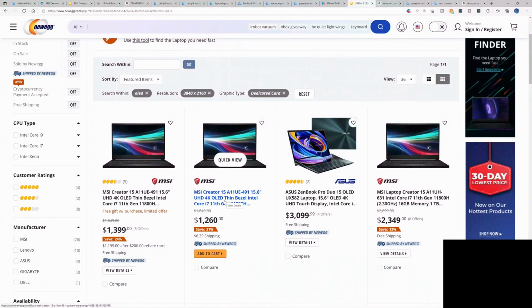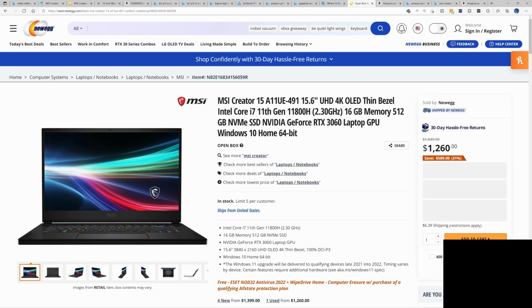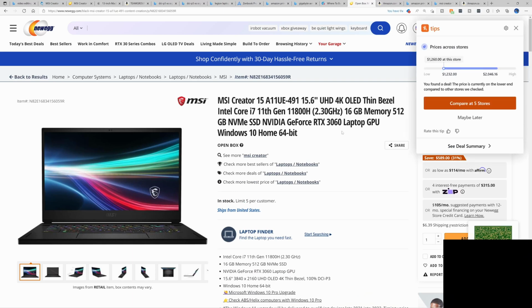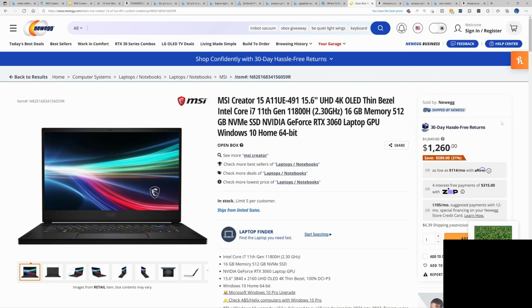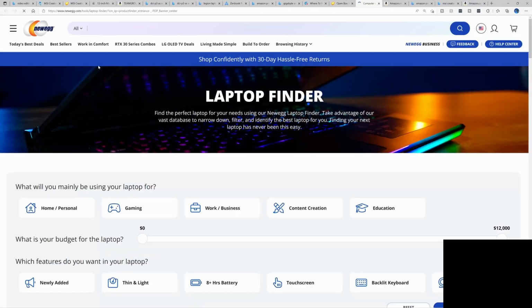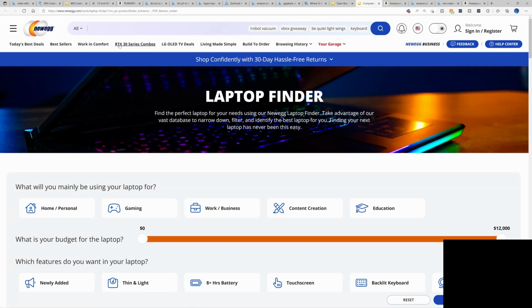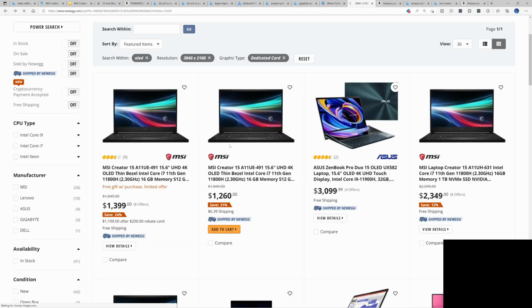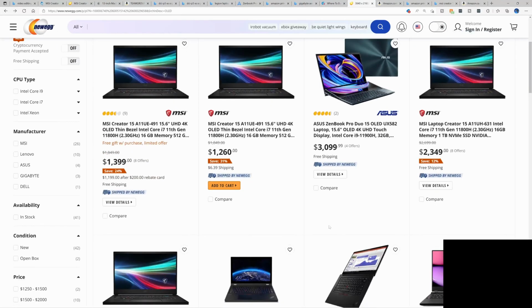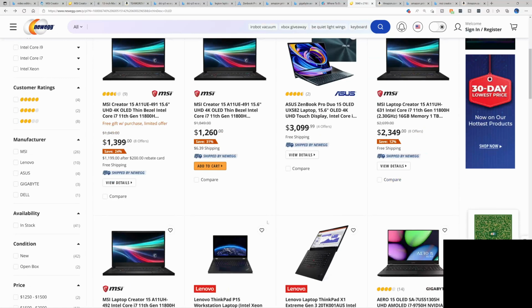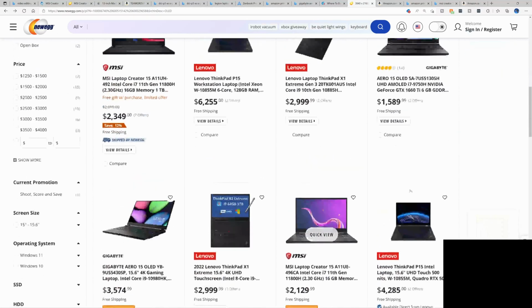1260. Interesting. Let's find out why this is different. It's an 11800H, 16 gigabytes, 3060. This is the same laptop. Why is it 1260 here? It's an open box. Aha. Well, caught on to that, didn't we? Let's go back. Same laptop, more expensive open box. That's how good a deal that other one is. Nothing else is getting close.